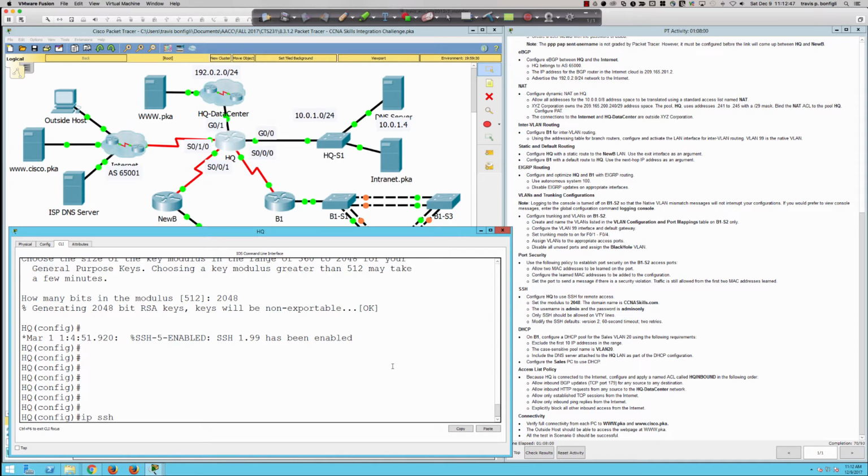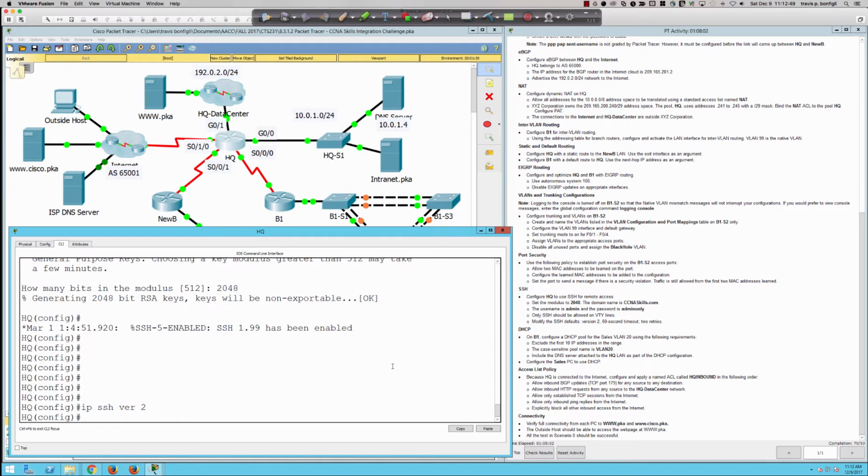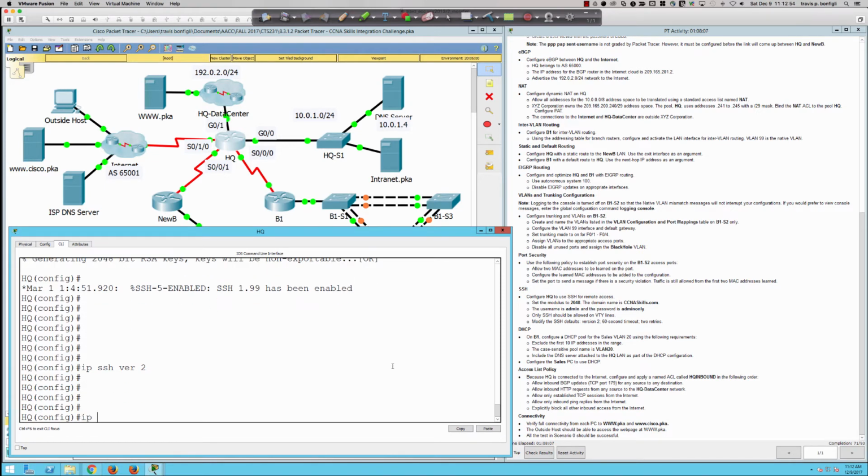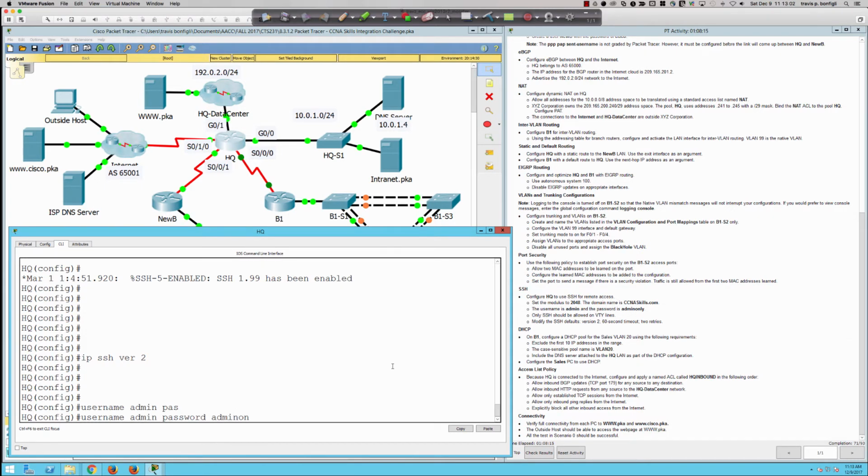All right, so here we go. Let's say ip ssh version 2. That's the first thing that we're going to do, because they are asking for that. We've got to retry. So let's say username admin, and let's go with password first, is admin only. So right now we're at 71 points. Do we get a point for this? We do. Pretty scary, right?